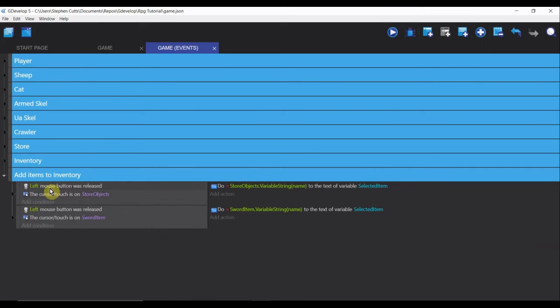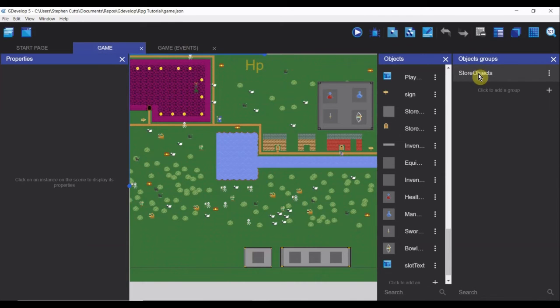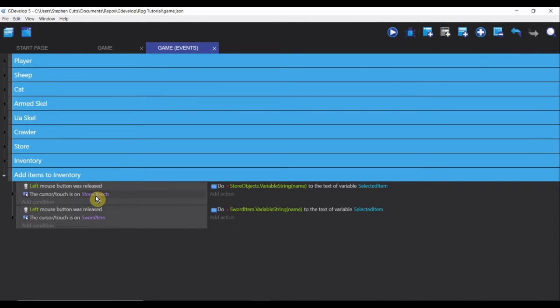All right, so we want to check to see if our left mouse button was released and our cursor is touching our store object. And as you remember, in our store object we have two things. If one of those things is being selected, it's going to recognize it as a store object.